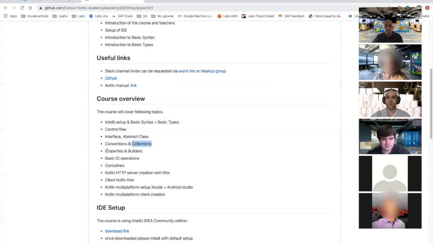We'll also speak about properties and builders, because this is something really tremendous about Kotlin. We'll explain how basic IO operations work and how Kotlin makes it super easy and nice for us to do it. We will learn about coroutines, which are the Kotlin-ish way to do multi-threading. Actually, it is not multi-threading, that's why they are battling. I should not even say it, but it is a way to run multiple things in parallel while not blocking the main thread.